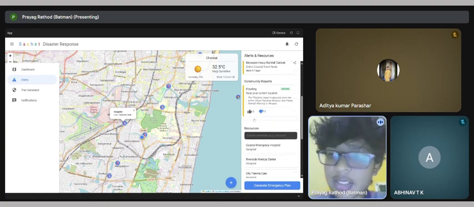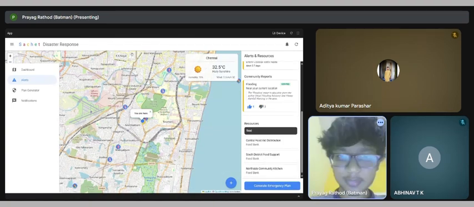So actually, this is why it is said to be verified. Right now in Velacheri, we have heavy rainfall and thunderstorm. That's why it is said to be flooding.